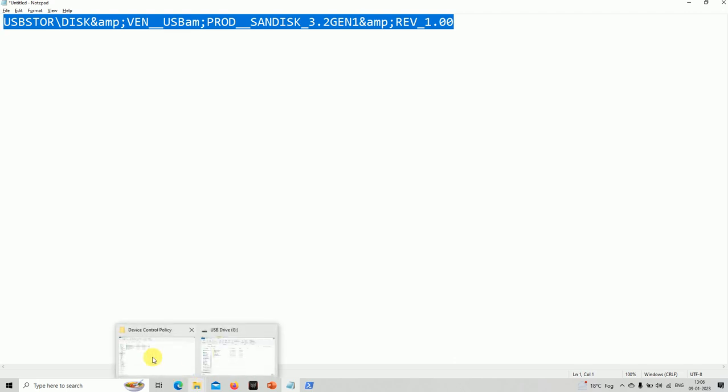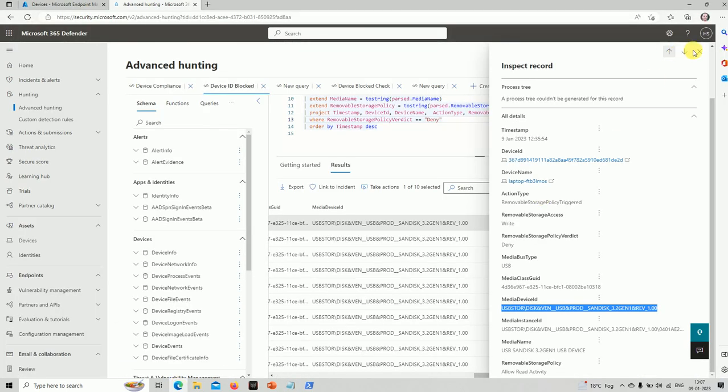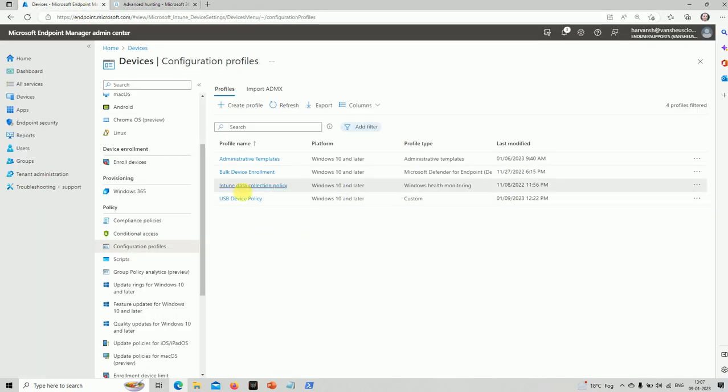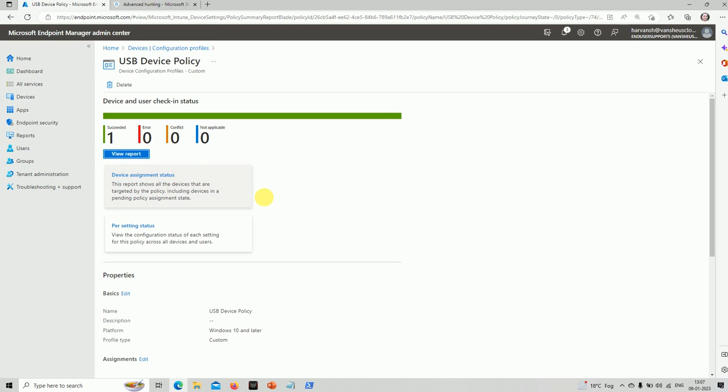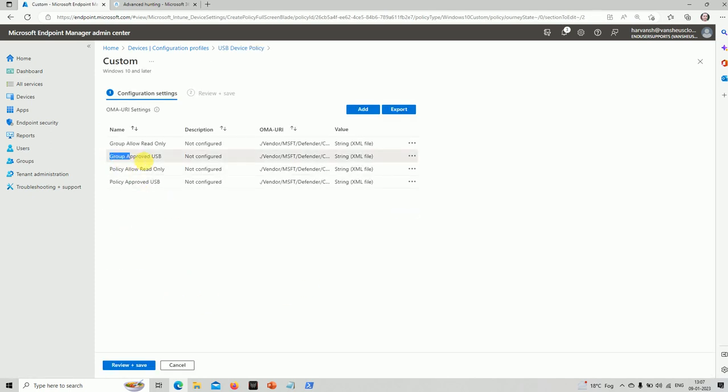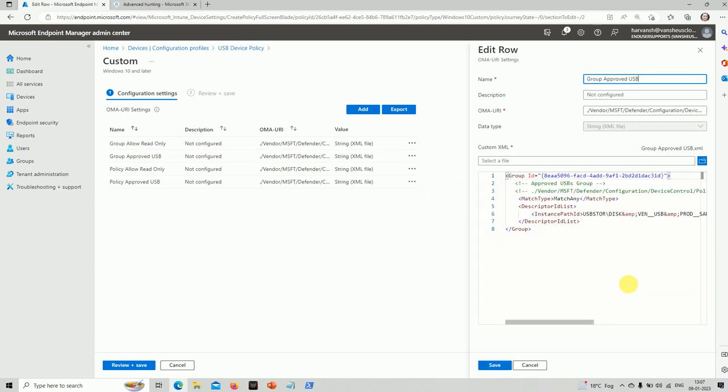Now the next step is inside the console where we need to modify. The question is which policy. You have to go to this policy, go to auditing and the approved group USB. Inside here you have to modify your data, but you cannot directly edit a device ID here. You have to copy this data and paste it in your notepad and then modify it, or let me do it for you.